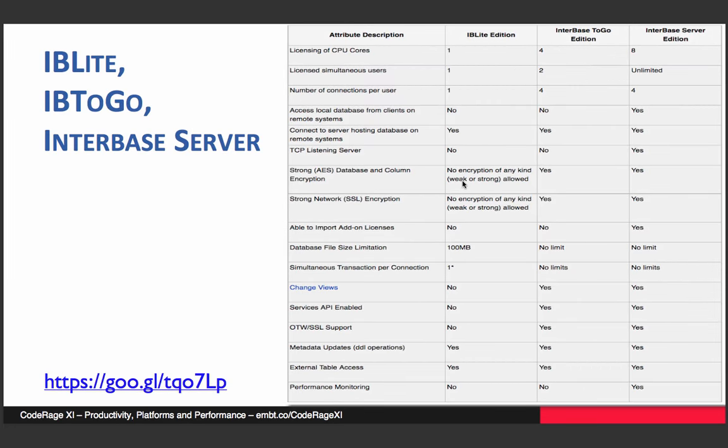So, IBLite, IB2Go, and InterBase server. Start with the most commonly used edition, InterBase server. InterBase server is a full database system with all the features you can find in any other database system. It's very easy to configure, to install, and does not require a DBA or too much configuration. It's very easy to set up and to maintain. InterBase server is available for Linux and for Windows on 32 and 64-bit versions.